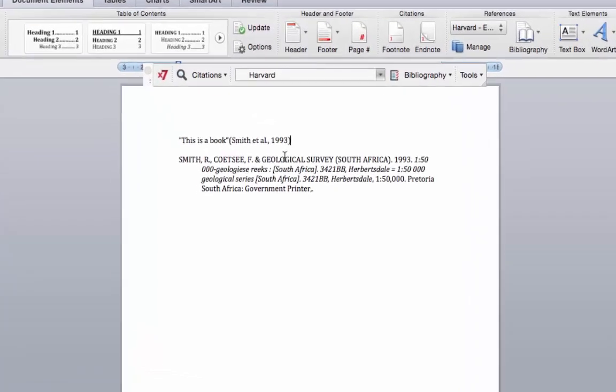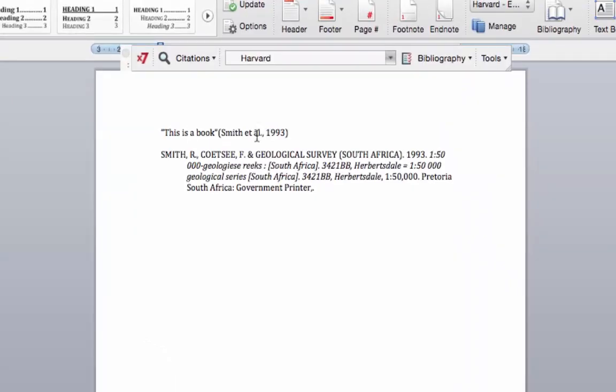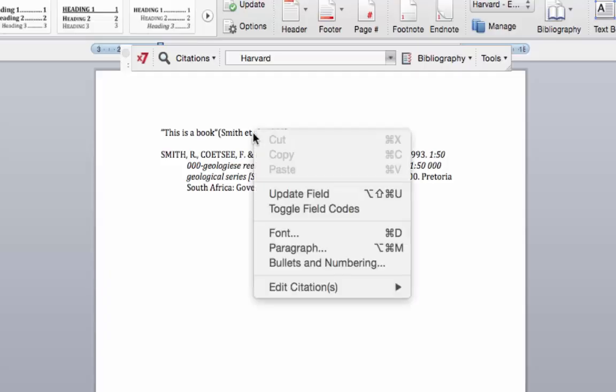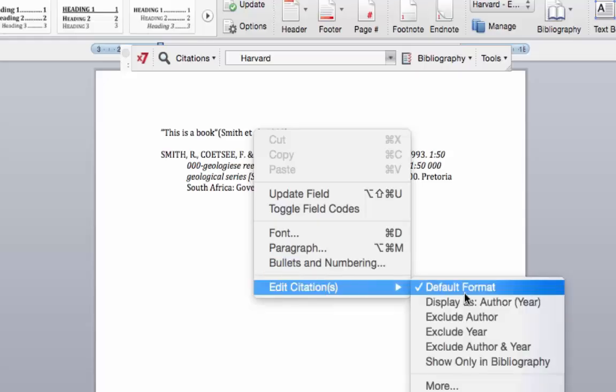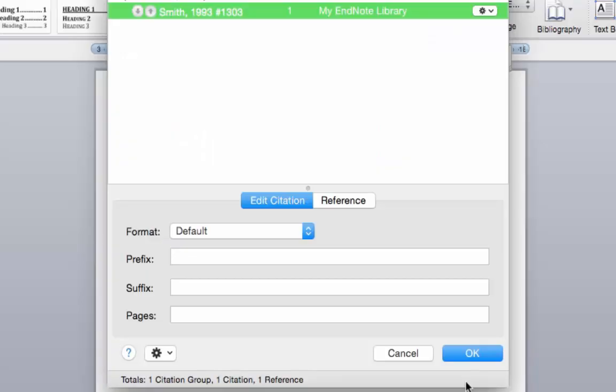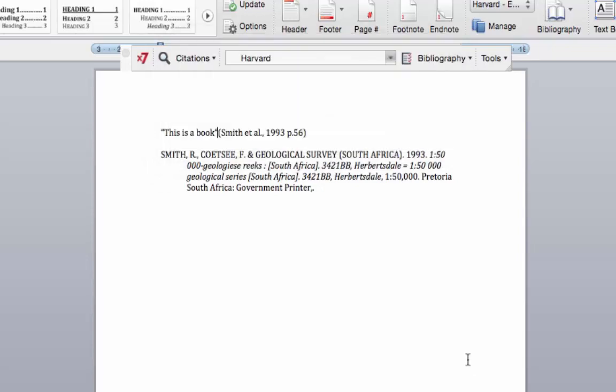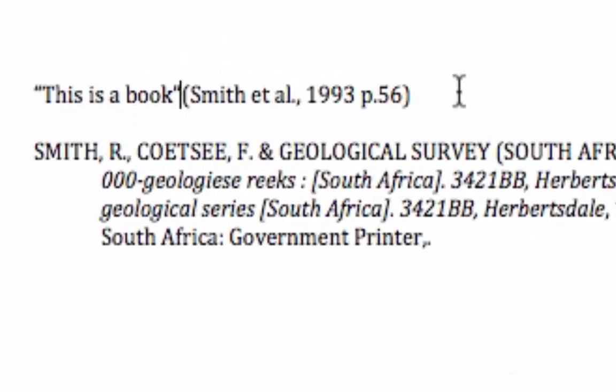Okay, fine, but if it's a direct quote, then you might need to put the page number from a book into your citation, no problem. Click into your citation, do a right click, 2-finger tap or control right click, edit citation, and select more at the bottom. In suffix, I always do a space, page dot, and add your page number in, as so. Click OK, and then see your page numbers added to your citation as well.